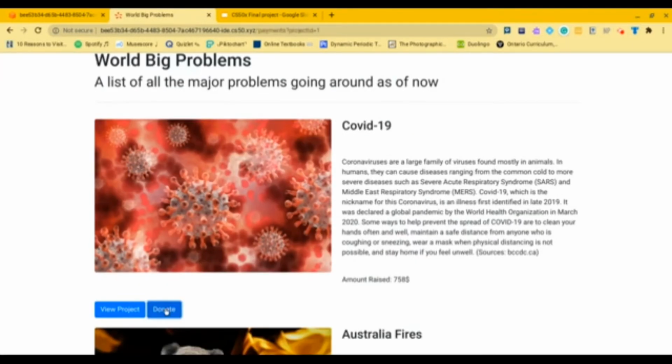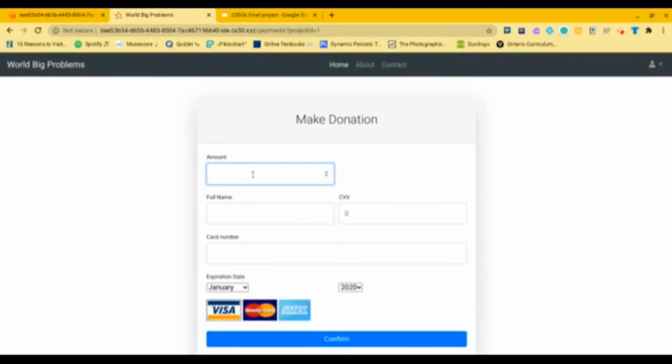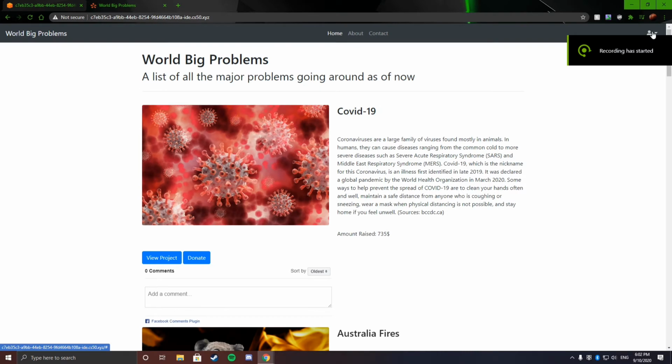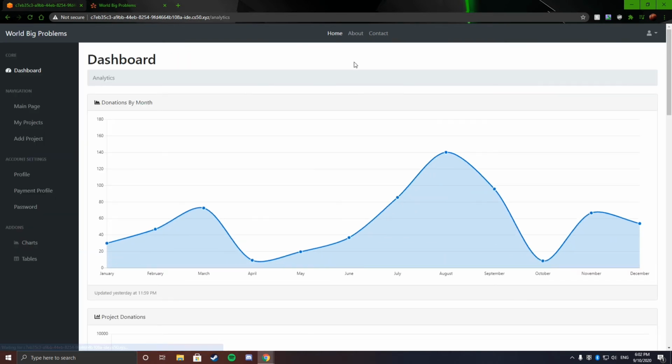To donate, you can always click the Donate button and fill out your information. After you have filled everything in, you press Confirm. This will lead you back to the home page. To comment on a project, you'll have to sign in or make a Facebook account. If you want to get to the home menu, you click here, and you press Dashboard.